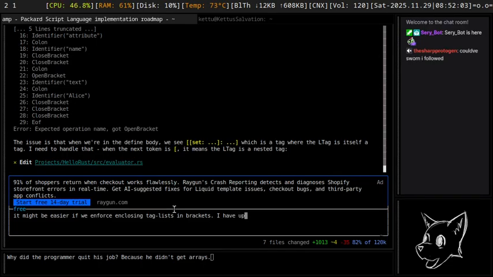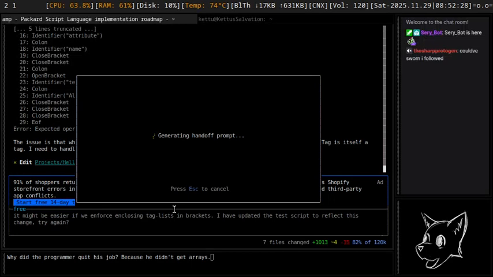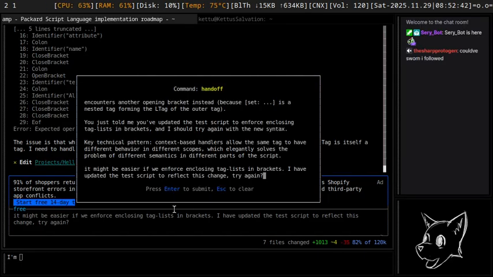I have updated the test script to reflect this change. Try again. Alright, let's do another handoff. Somebody wanted to burn all through all the fucking tokens.